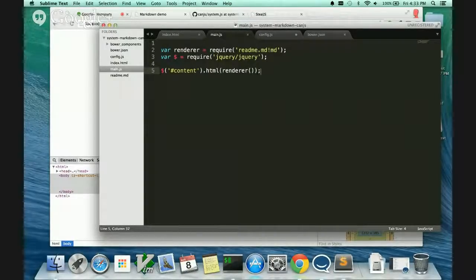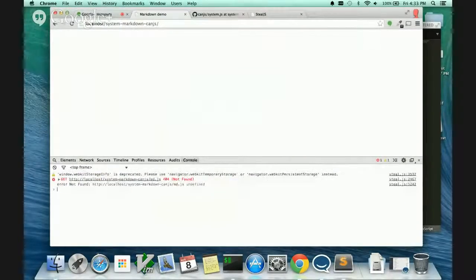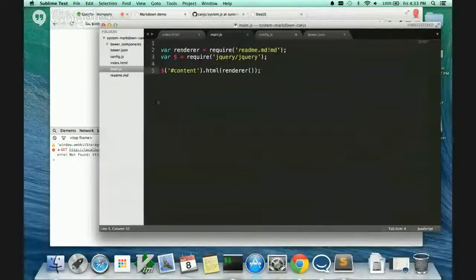So now let's go ahead and load the page and see what happens. It's going to complain that it cannot find md.js. That's our plugin. So it's already at this point trying to convert the markdown file using this plugin. So we need to write the plugin.